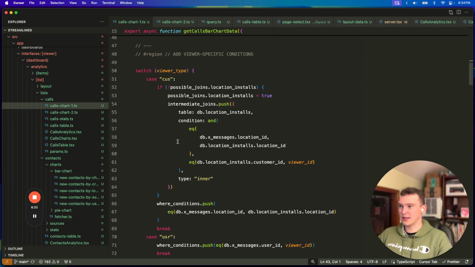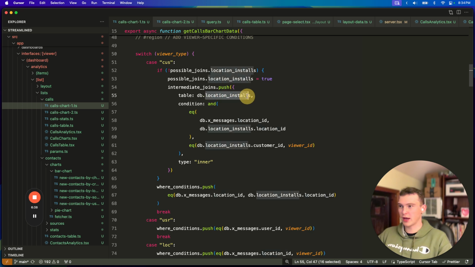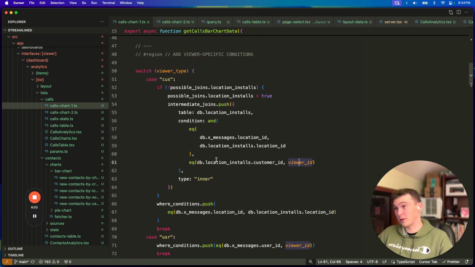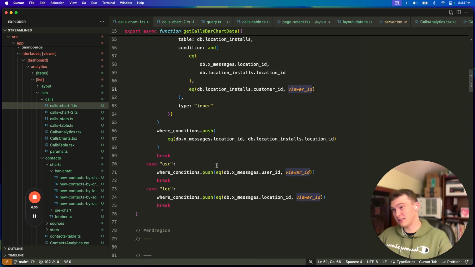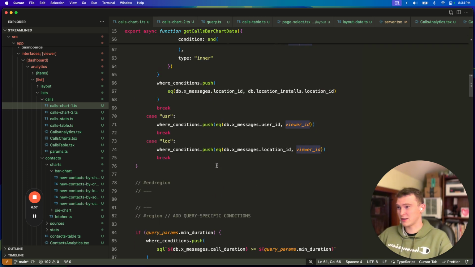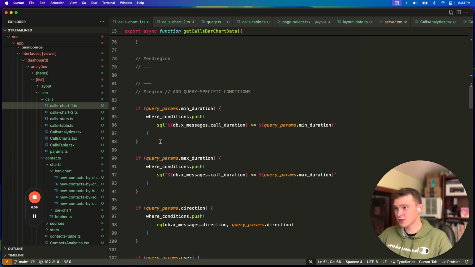And then what we do is if it is a customer viewing it, then we want to make sure that we're joining on location installs and making sure that all of the messages we show have a location ID, where in location installs, the customer ID is the viewer ID. It's kind of a mindfuck, but I've just found that SQL is a mindfuck in general. So anyways, instead of filtering after the query, we're adding this into the query.